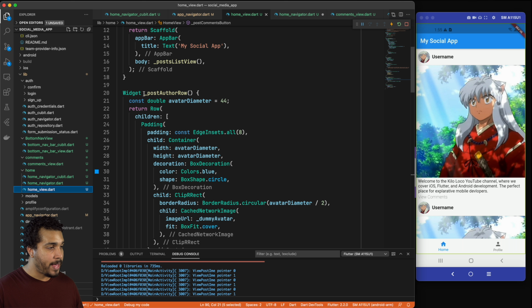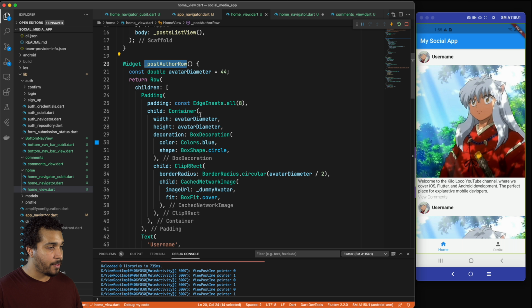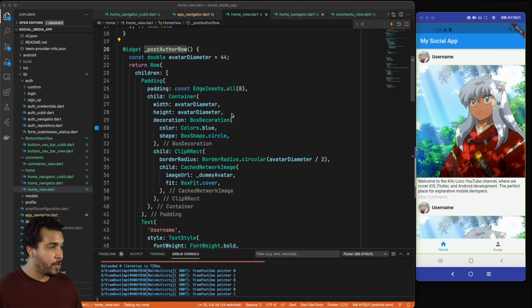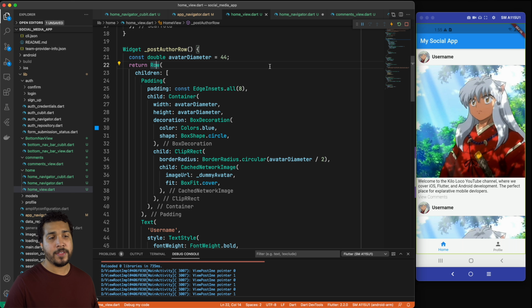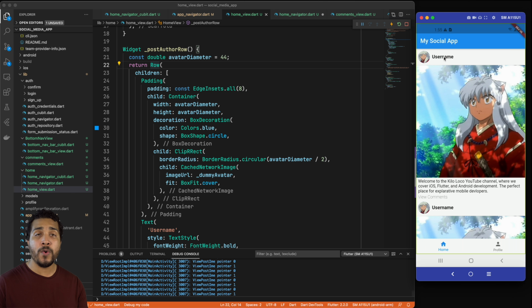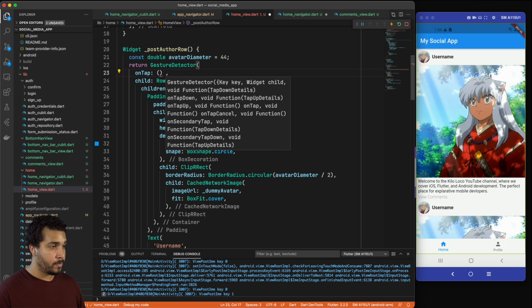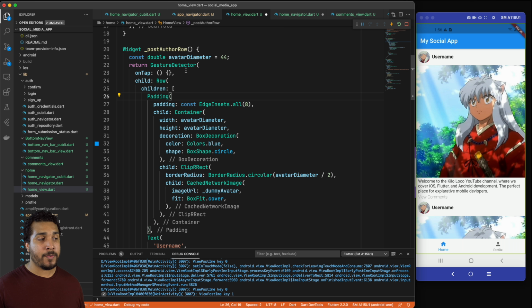So we go over to the avatar, or the post author row. We look into the avatar UI and what we're going to do is wrap this entire row in a gesture detector. This way, if the user taps on the avatar or the username, then they will be directed to the profile. All right, so the post author row is essentially wrapped in a gesture detector.